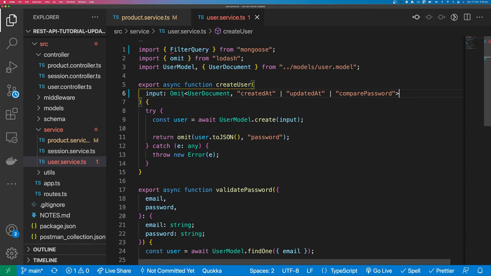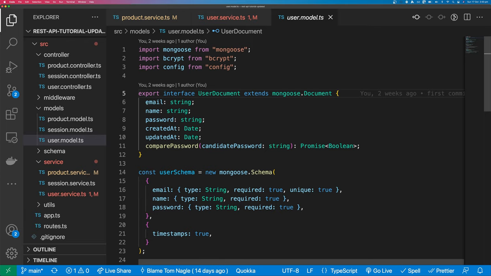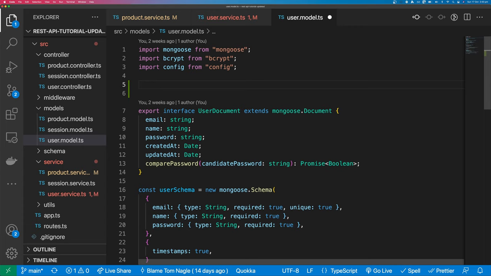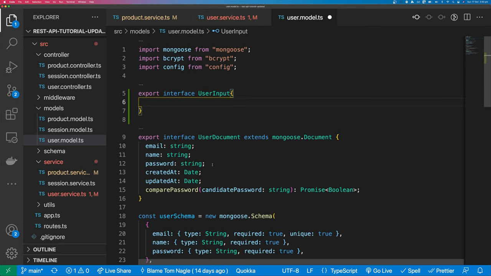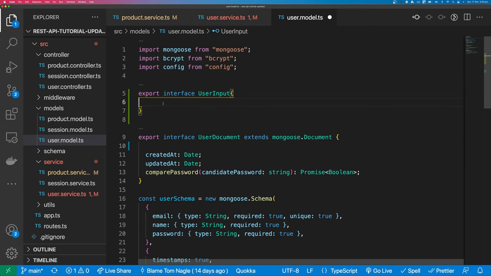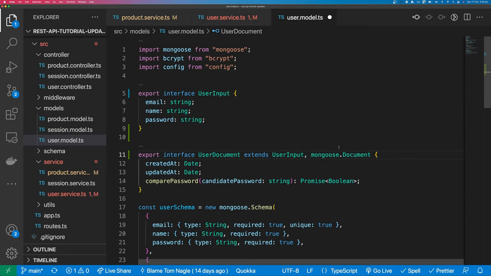So let's go and fix this omit here. If we come into our user model, you can see that we're exporting user document. And on user document, we have email, name, password, created at, and all the fields. So let's create a new interface for user input. I'm going to say export interface user input, and then I'm going to move the fields that are required in user input up into user input. And then for our user document, we can just extend user input and mongoose document.